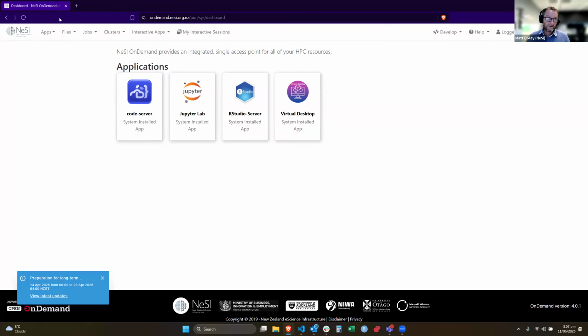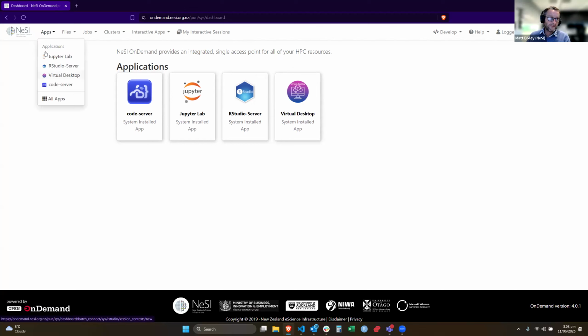So this is the on-demand platform. We get our daily notifications of things that are going on with NeSI down in the bottom right-hand side. We have our current applications that are installed, and there will be more to come, like MATLAB. And I'll open one of these shortly. We have, again, the list of apps over here.